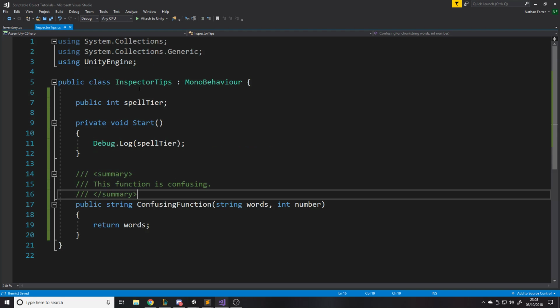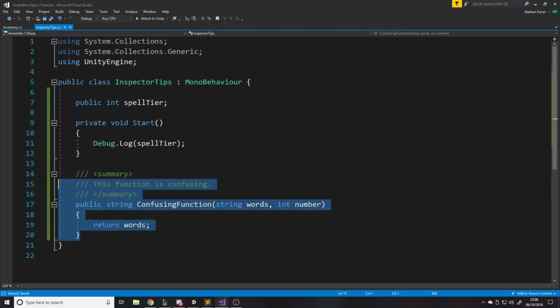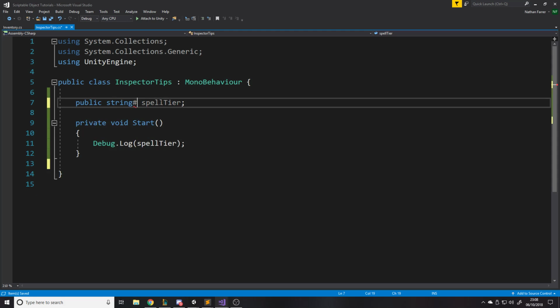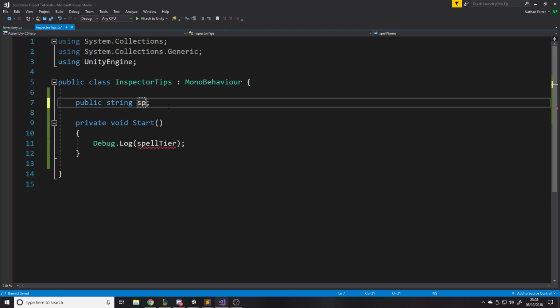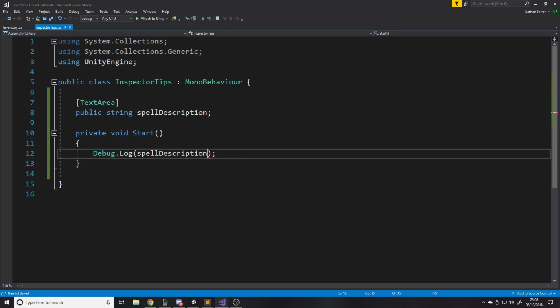Now, as well with these variables, let's say it's a string instead, so let's just get rid of this now. Let's say it's a string spell, even though it probably shouldn't be. So we'll just say spell name. More fitting, you would have spell description. There's two kinds of text-related attributes, well there might be more, but there's two kinds that I know for using text. So for example, we can have text area like this. Now let's just change this so it compiles to spell description.